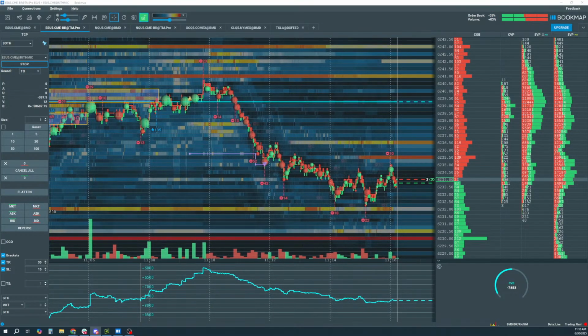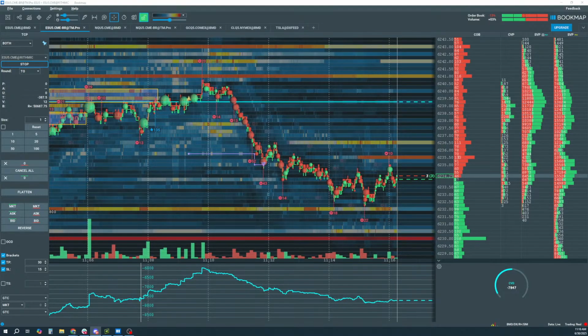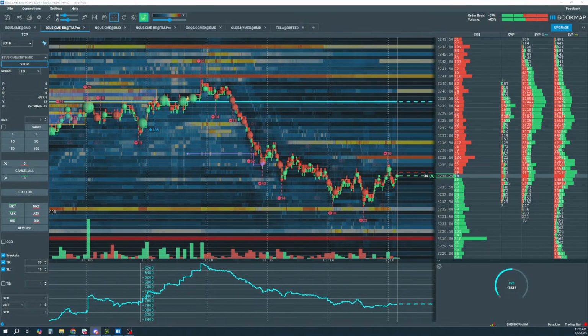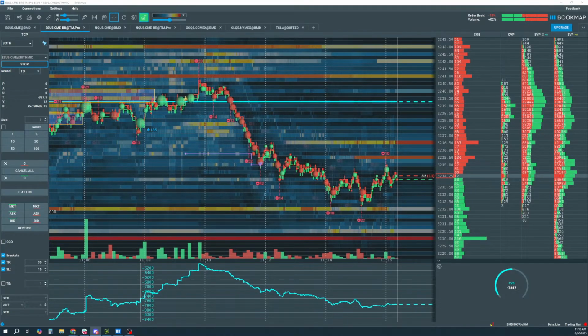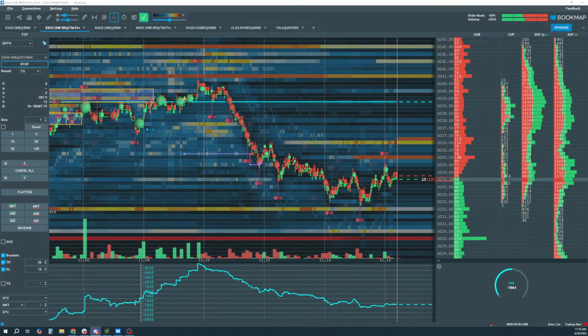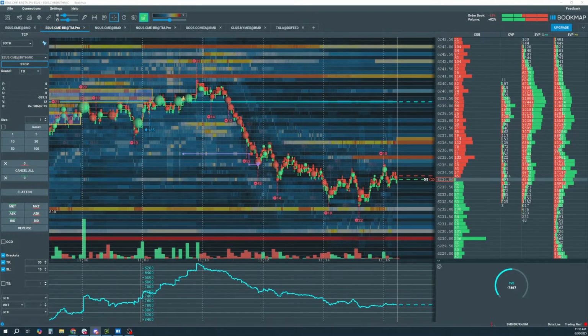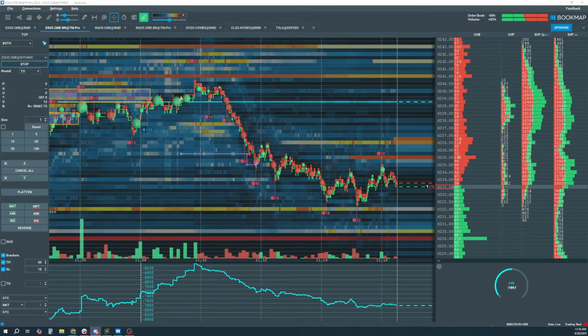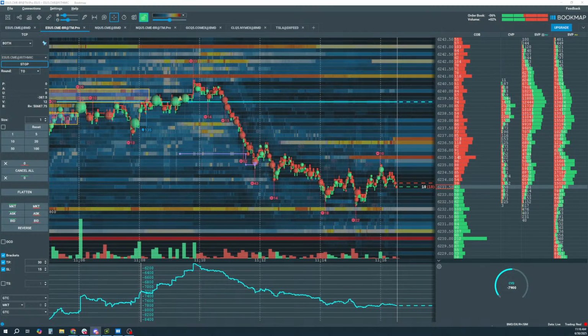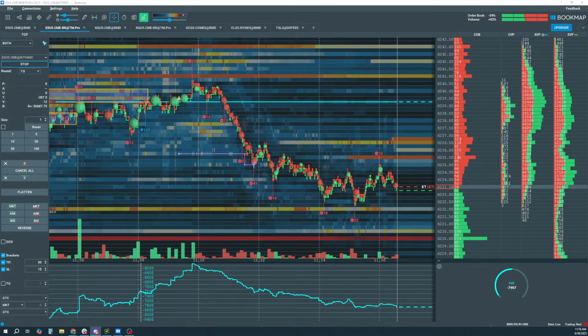Let's see, Laura. NQ forms a triangle and ES is weaker than the NQ today. Yeah, I noticed that. I saw that. It's good to see people more interested in tech. So you're spot on, Laura.